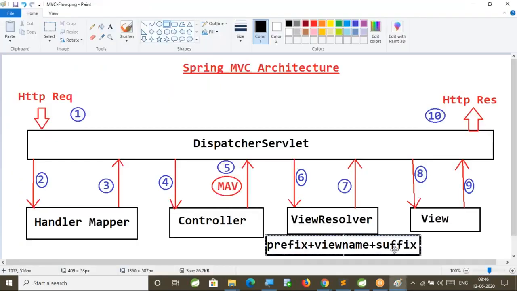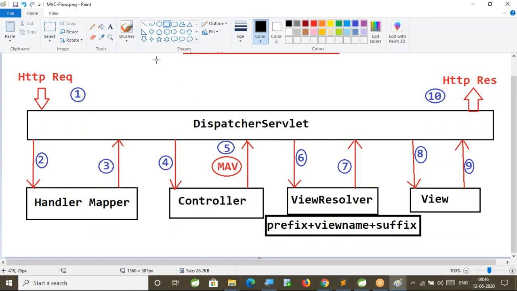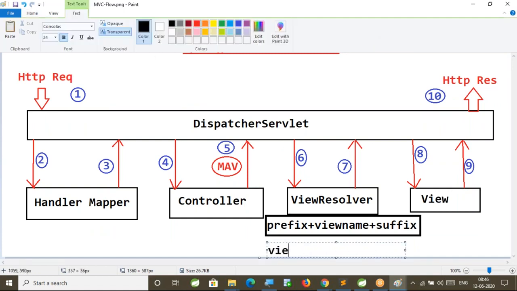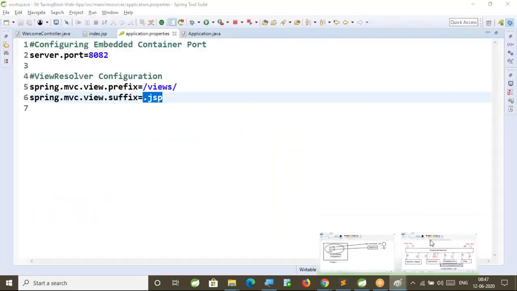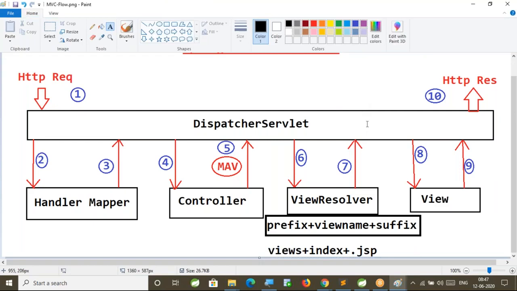Now, if you apply this formula, what will happen? Views plus view name plus .jsp. Finally, our view file will be prepared and the view location will be resolved. It will become views plus index plus .jsp. This will be done by the view resolver, and it will give that data back to the Dispatcher Servlet.